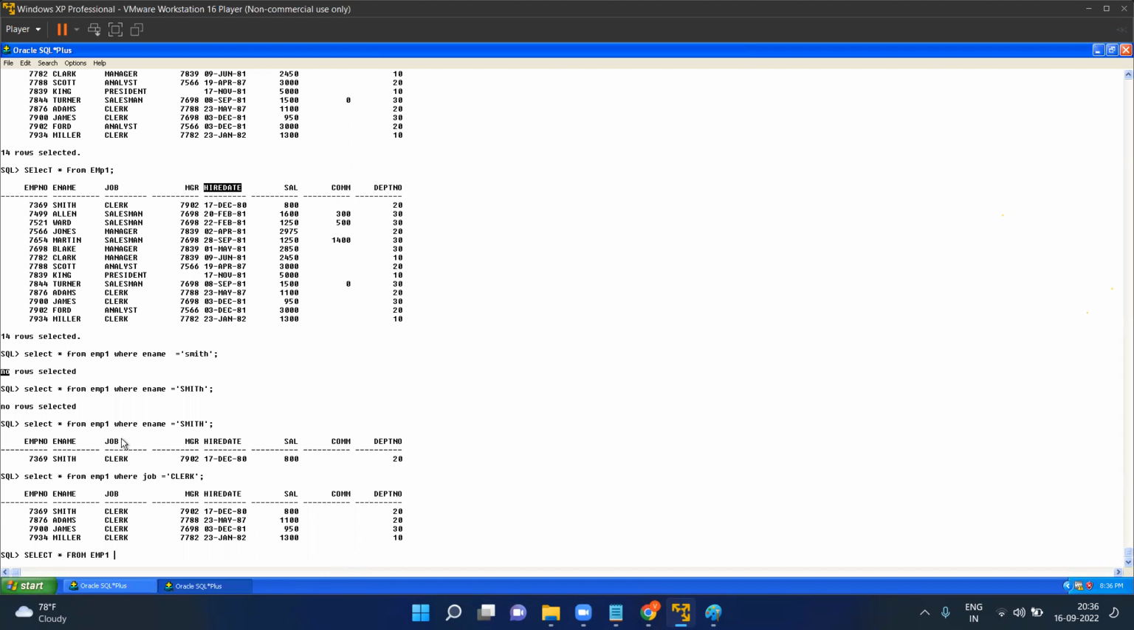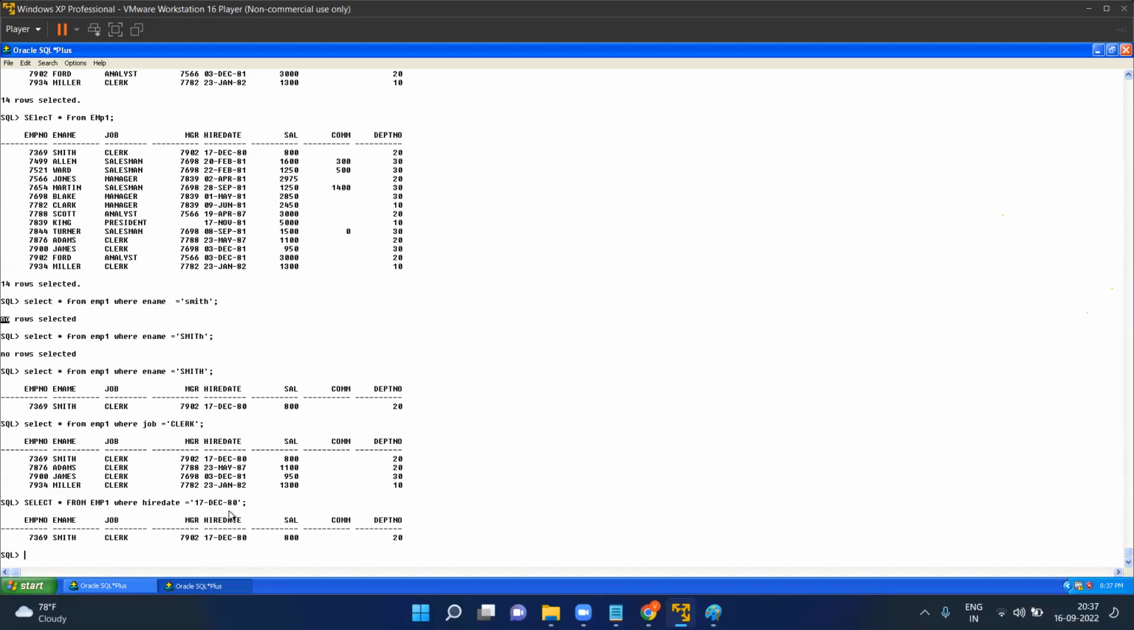Then what do we have to do? We have to use a filter condition. What is the filter condition? Where. What do I have to write? Can someone tell me? Hire date equals to what, guys? Single quotation. What do I have to write? 17, then December, and that too case sensitive. Data in the table is what? Case sensitive. So it should be uppercase, 80. Yes or no, guys? Yes. This is the correct query.